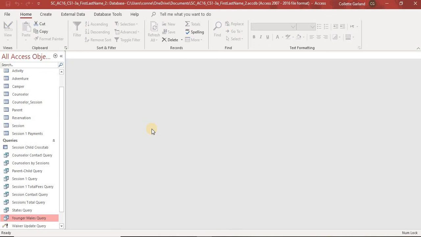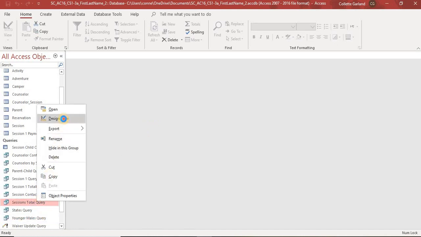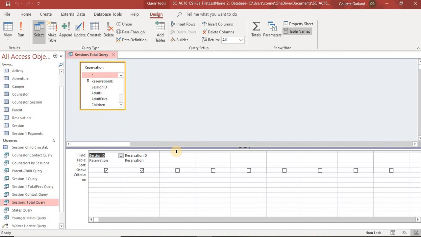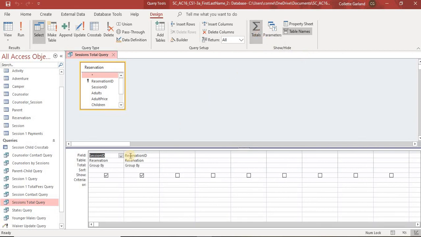Okay, number 20 says open the session's total query in design view. Modify by adding totals to the query. So we're going to add totals to this query here. In the show and hide group, we're going to click totals.